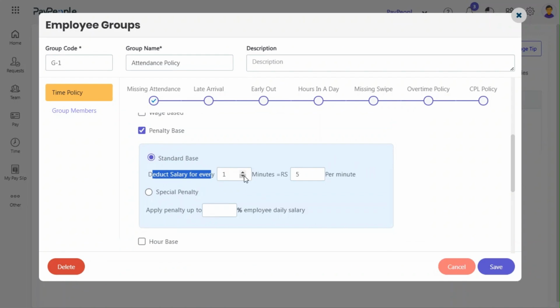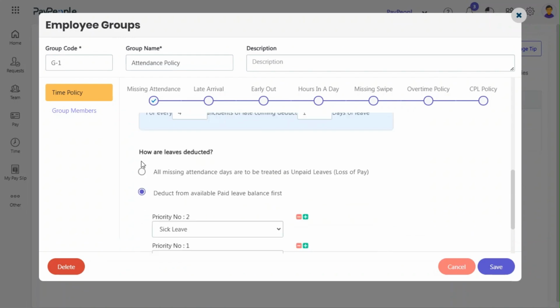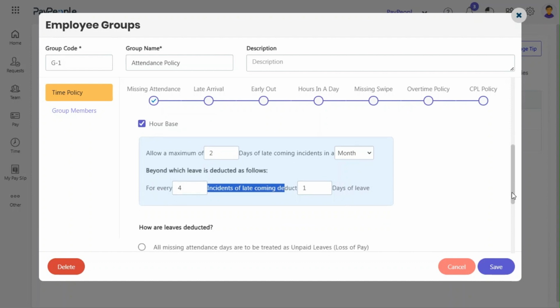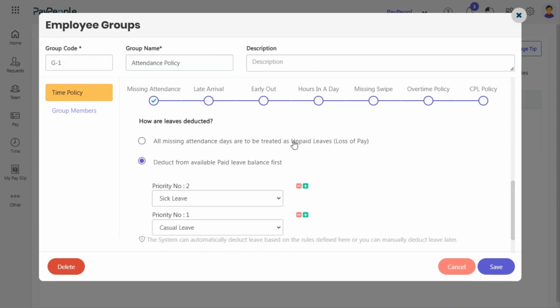With the hour-based policy, you can permit a maximum number of late arrivals in a month, after which leave deductions apply. For instance, you can specify that for every set number of late arrivals, a certain number of leave days will be deducted. Lastly, you can choose whether the deduction applies to the employee's salary or their paid leave balance.